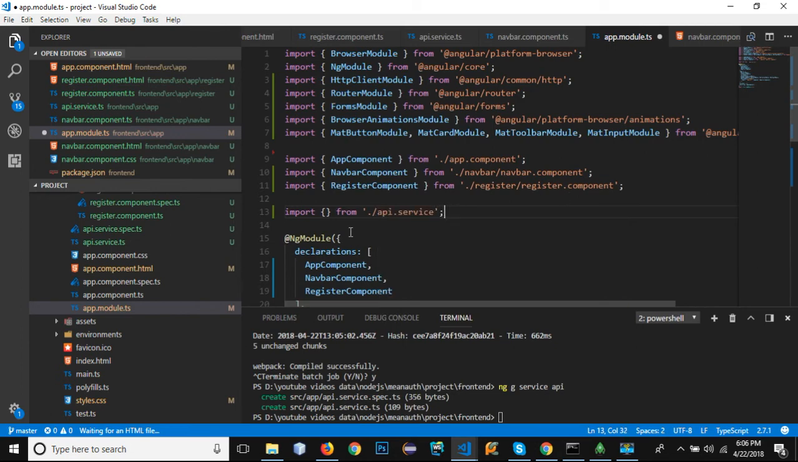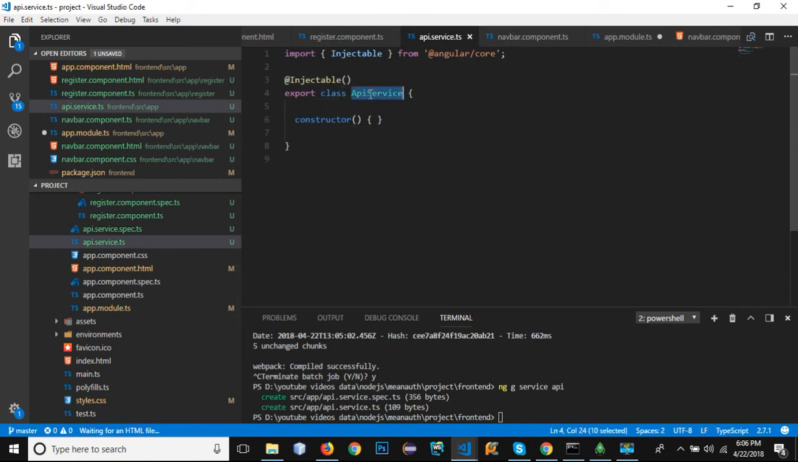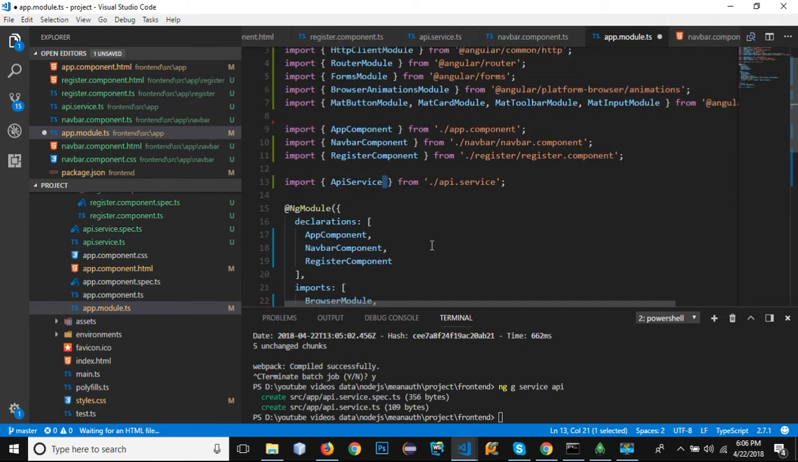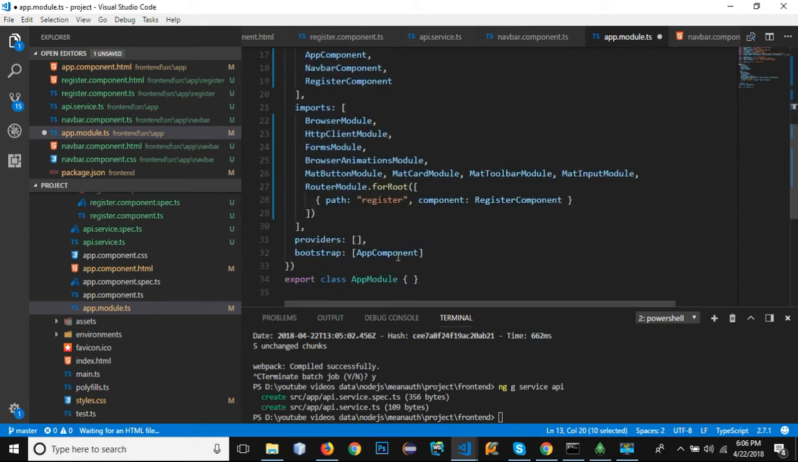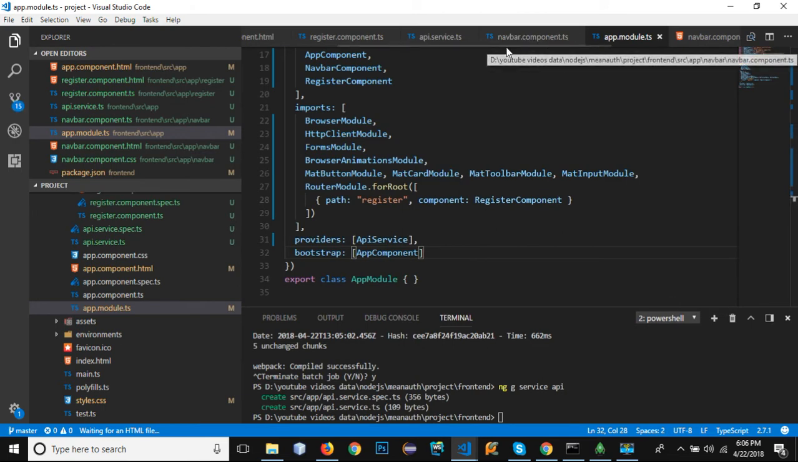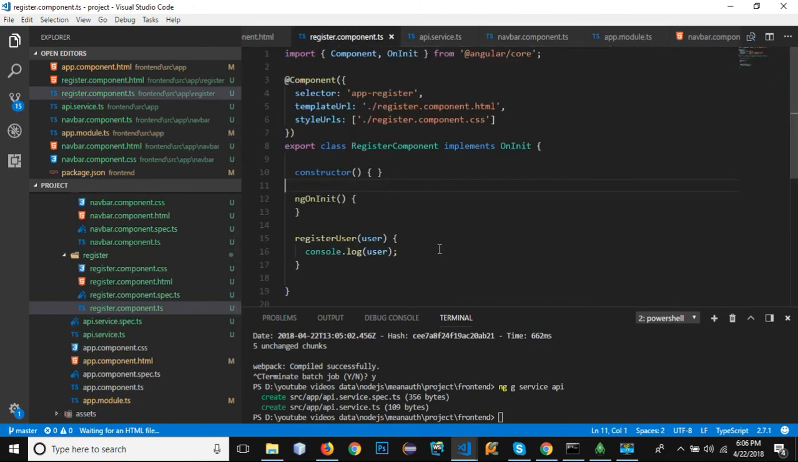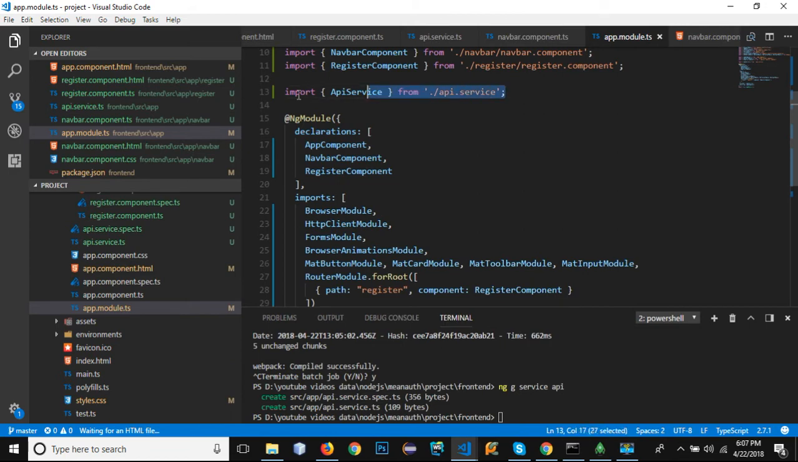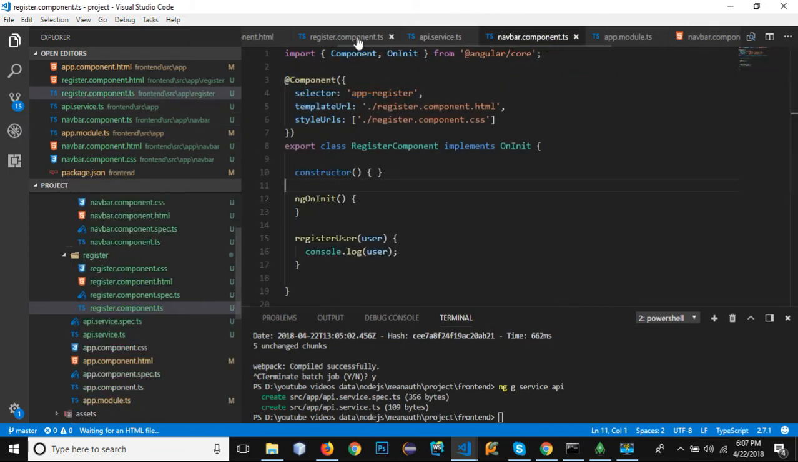Okay, let's give it the name. Let's open up the service, and this is the name of the class, API service, and I'm going to give it the name right here. Okay, so let's copy this one. It should be added in the providers if we want to use this service in any component. Okay, so let's open up our register component, and inside it I need to import that service as well. So let's go back, and I need to use this import and open up the register one, and let's import it.